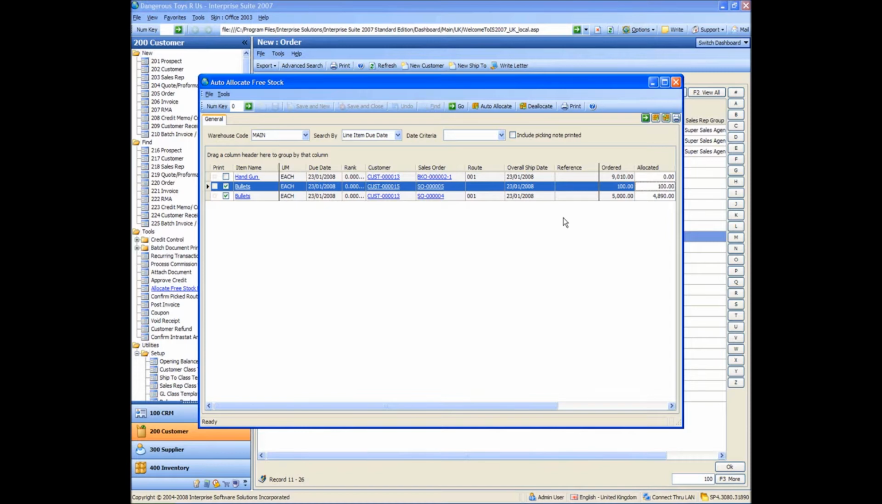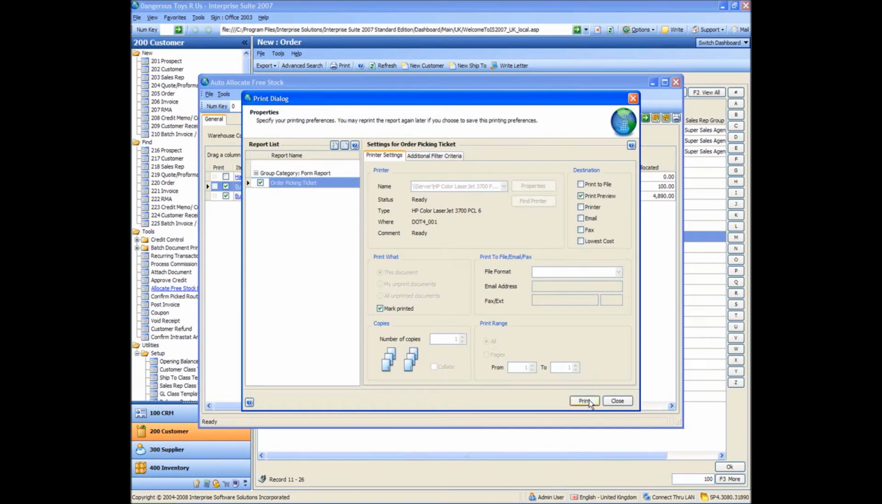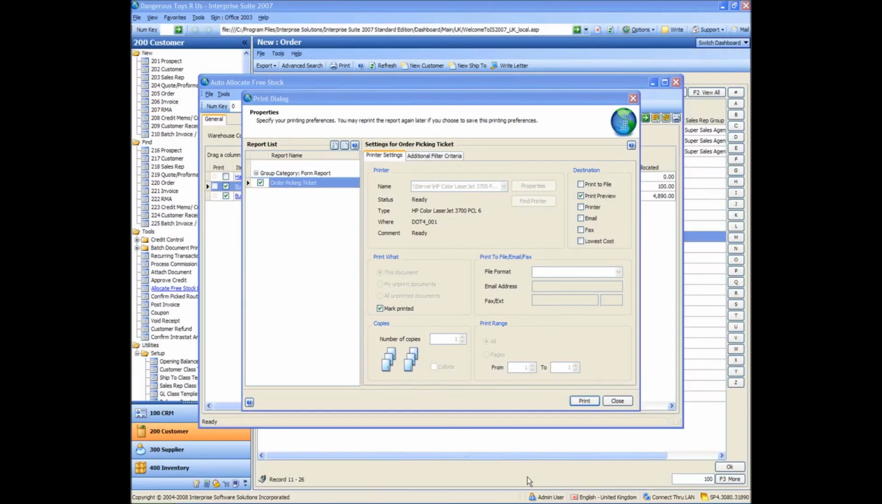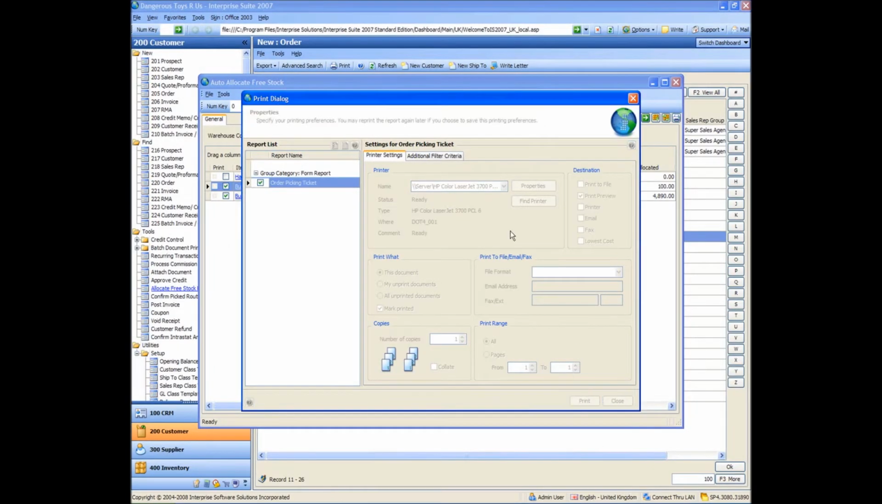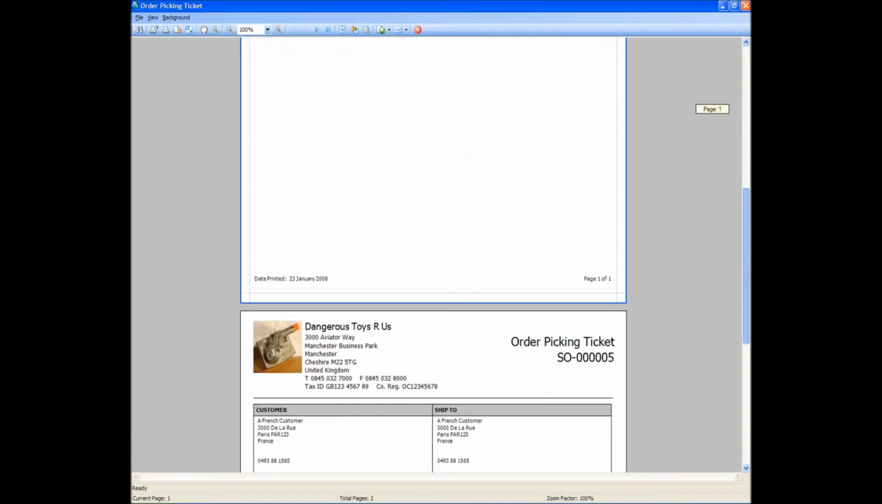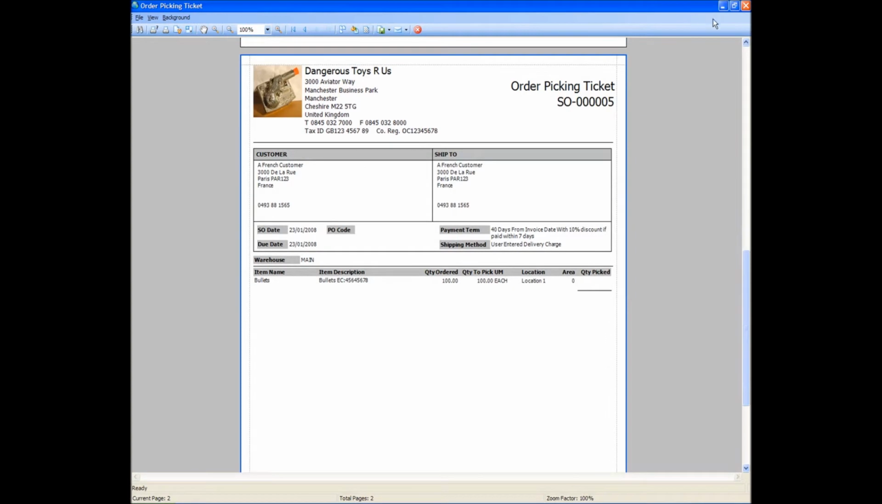I can also print the pick notes through here, so any that are allocated, they have a tick next to them, and I can click the print pick note option here and print the pick notes for both of these at the same time. So basically this should only have the quantity to pick as the amount that's allocated. So 4890 on that one, and it would have been the full 100 on the other. Let me just print preview it again and scroll down. 4890 on that one, and if I scroll down, I've got the 100 on that one.